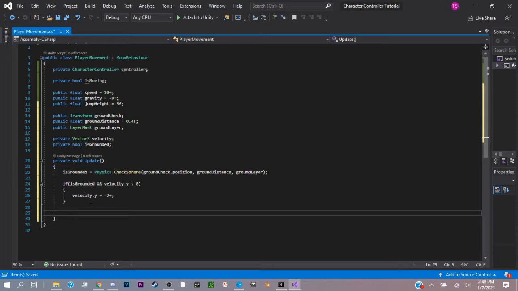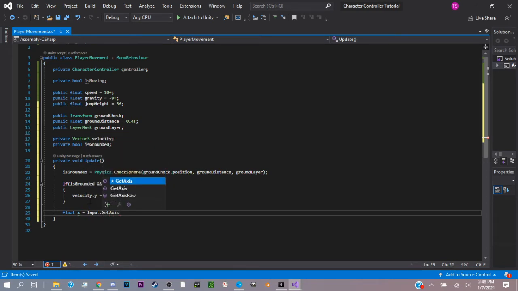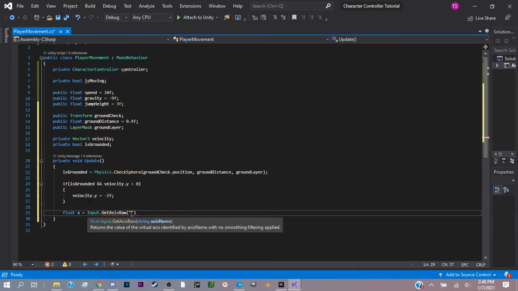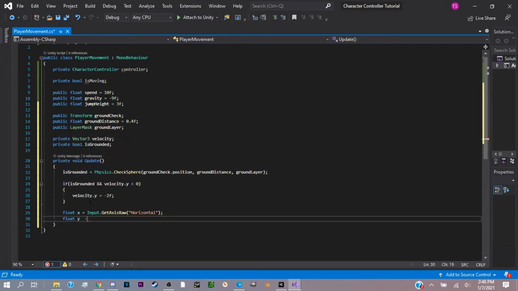Next, we're going to create 2 values. A float x is equal to Input.GetAxisRaw horizontal, and float y is equal to Input.GetAxisRaw vertical.